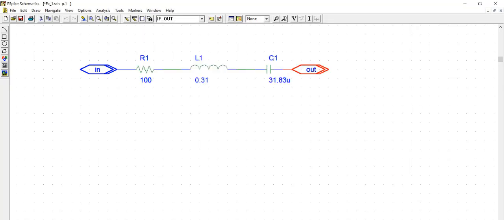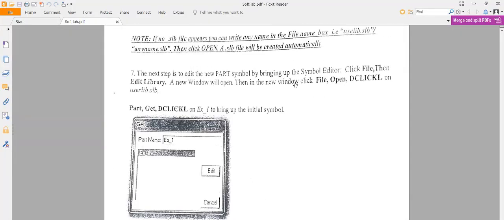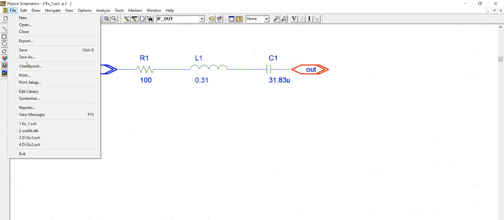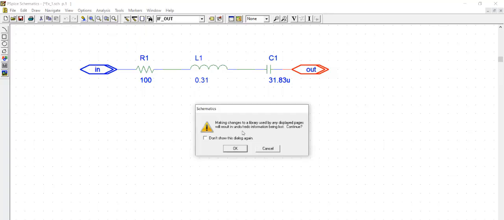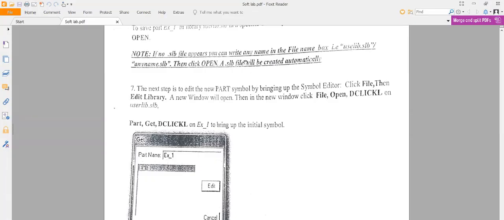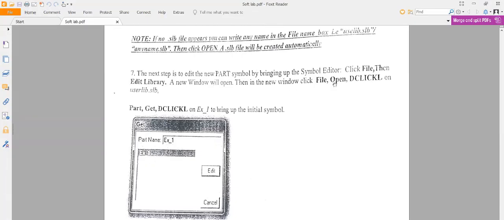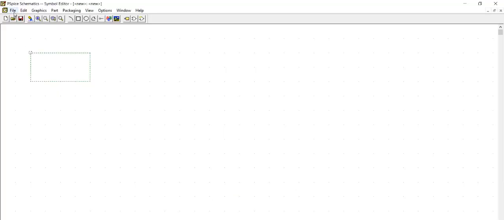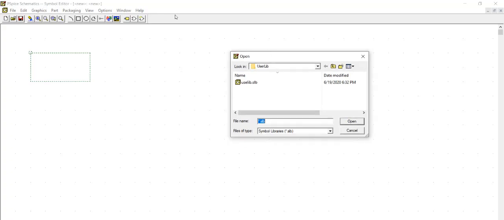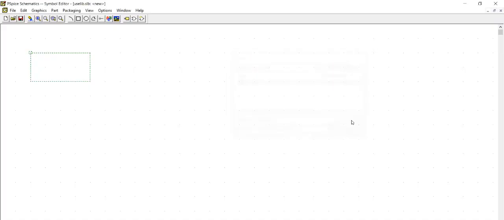Okay, now in the next part we are again told to go to file, then edit library. So go to file, then edit library. Now you can see a new box. Now we are told to go to file, open and double click on that slb file. Okay, go to file, open. Now remember the directory where it was saved. Now I can see mine is already given, so select this and open.